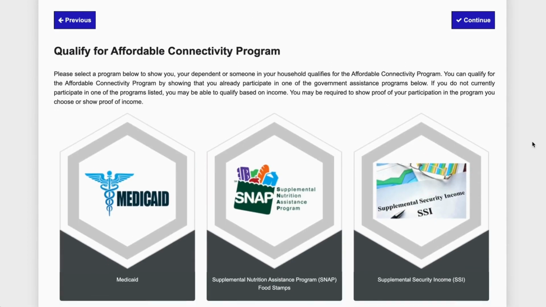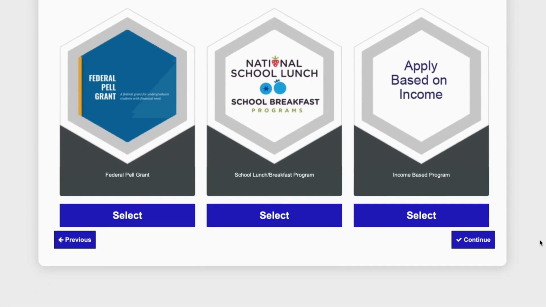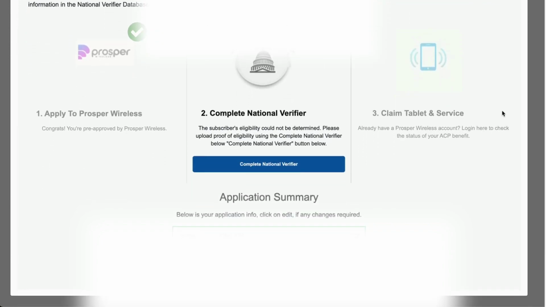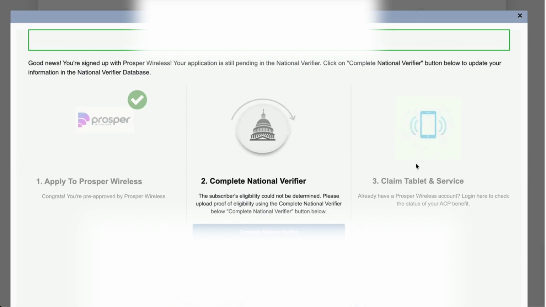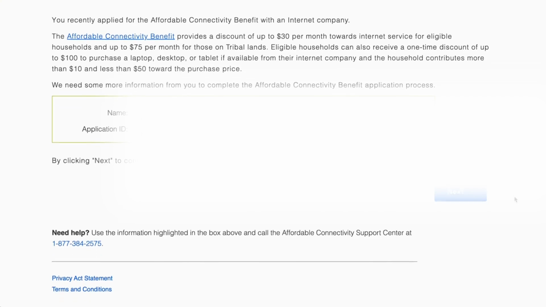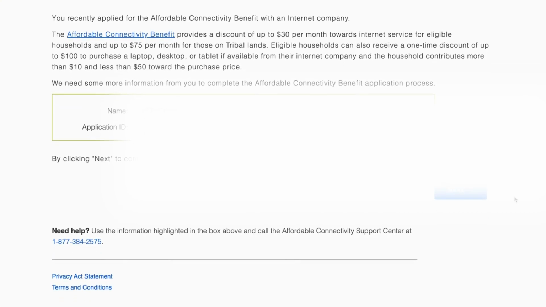qualify based on income. You may be required to show proof of your participation in the program you choose or show proof of income. If your application is still pending in the National Verifier, click on the Complete National Verifier button on this page to update your information in the National Verifier database. On the Affordable Connectivity Program National Verifier page, click Next to accept the terms and conditions and proceed.